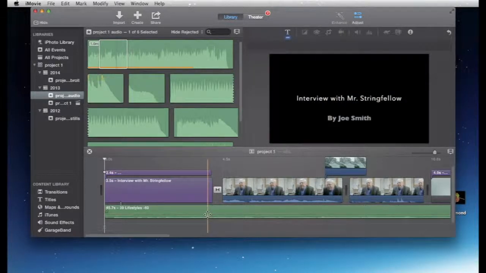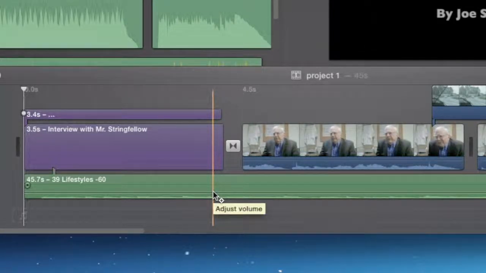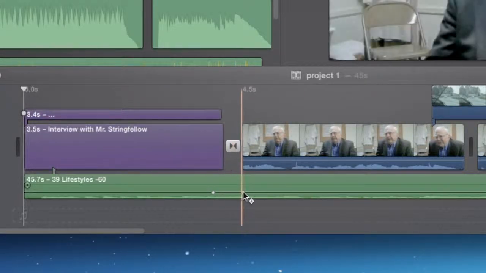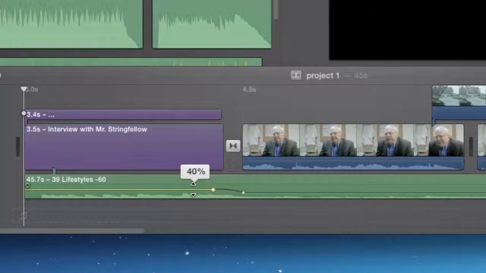I'm holding the Option key down, and I'm moving the mouse until I see the little box, and I'm going to put 2. Why 2? Because you can't just put 1, because there's nowhere for it to pivot off of. So we need a pivot point. Remember, we lowered it all the way down there. Now we're going to raise it. Yeah, something like that. So let's play through and listen to it.